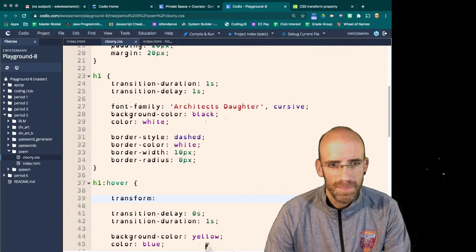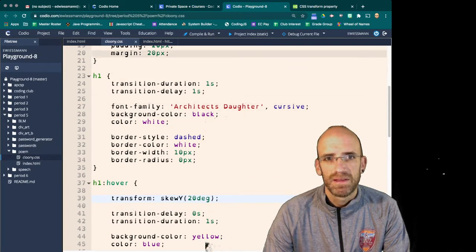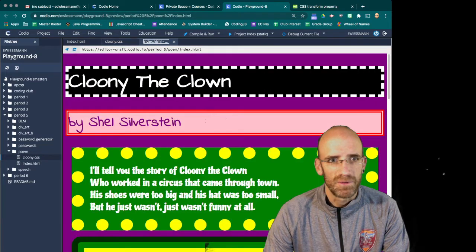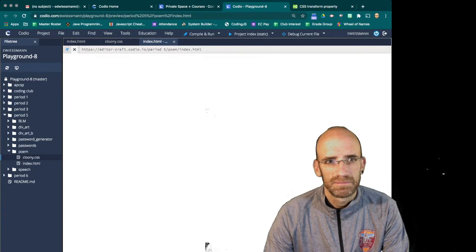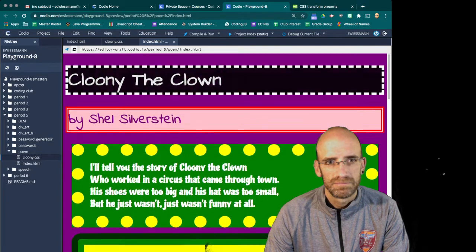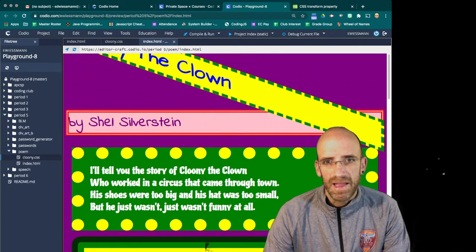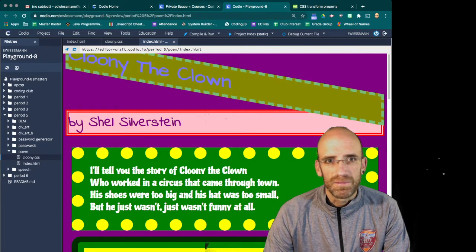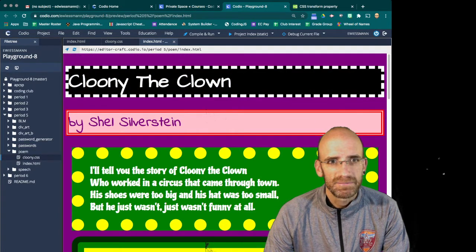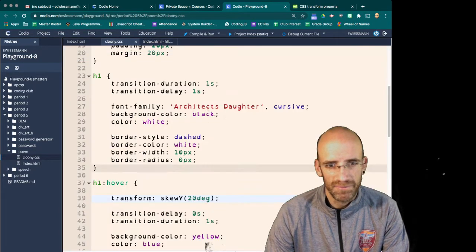So transform skew, and it's in degrees. So this is going to be when we hover onto it. And it skews it. Rotate. Rotate's a really fun one.